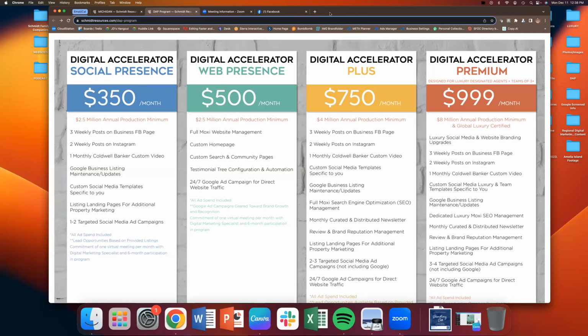Google ads are also far more expensive on a daily basis, which is why the web presence program is more expensive than social presence. It's because we want to make sure that our ads are effective and competitive on those platforms. So those are the social and web presence programs, right? Kind of two halves of the coin.